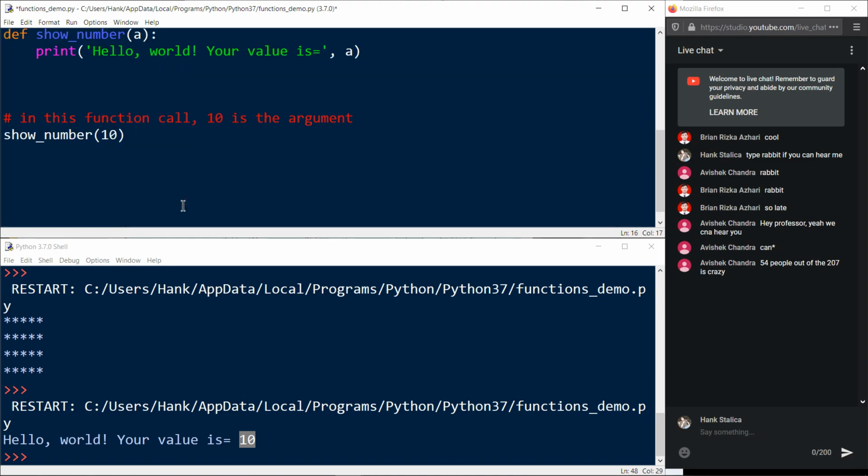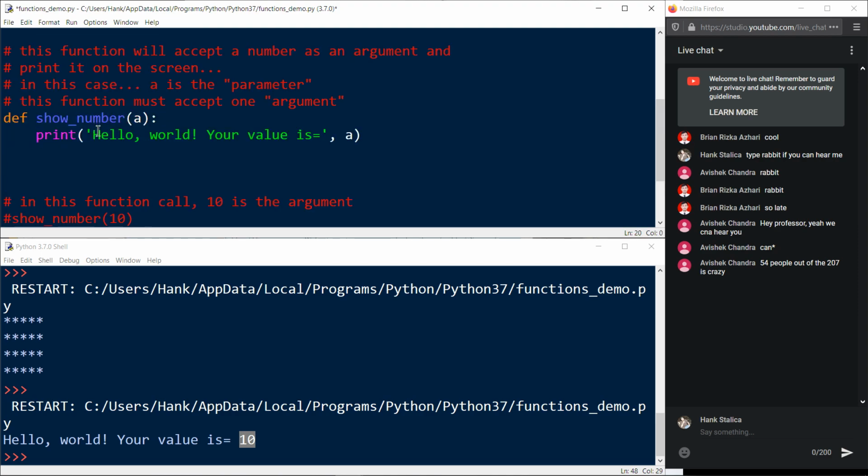Now, I'll just comment that out and leave it for you if you want to review it later, but I'll post this code on Blackboard.